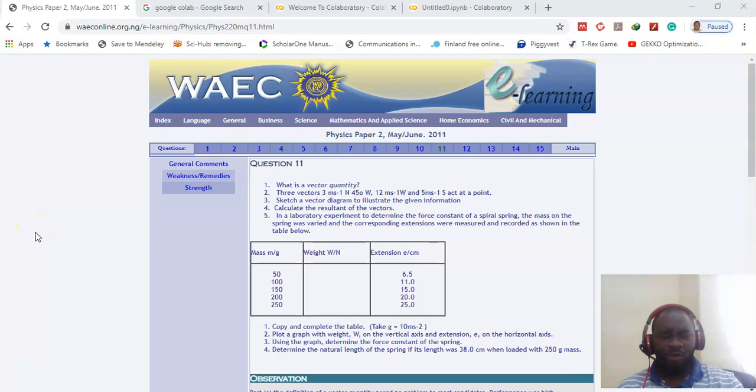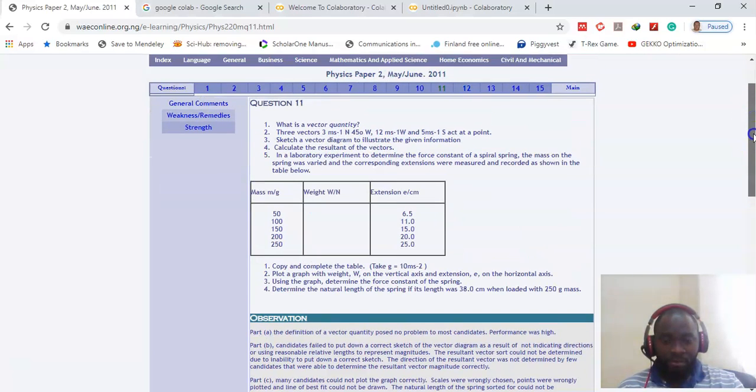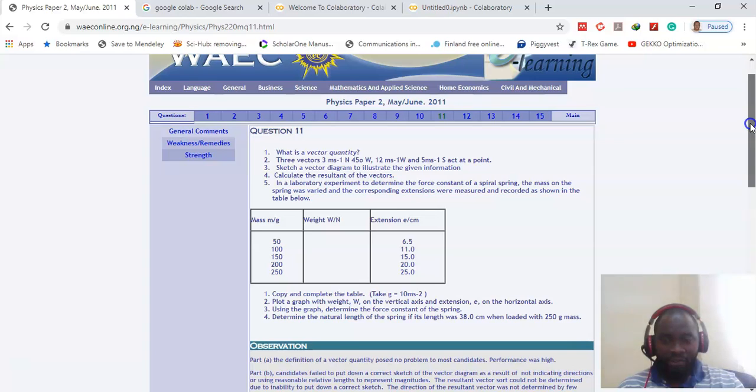Hello, good day everyone. In this video, I would like to show you how to plot the Hooke's law graph using Python. Specifically, I will be looking at a Physics question, May/June 2011, which is shown on your screen right now. You can see from the table there, you have a table of values containing mass, weight, and extension.